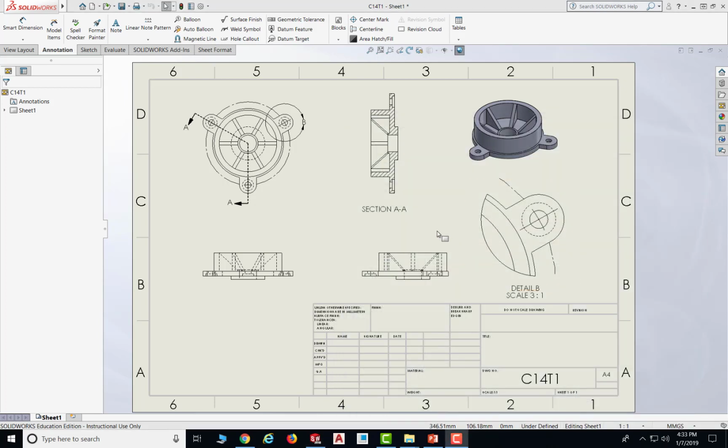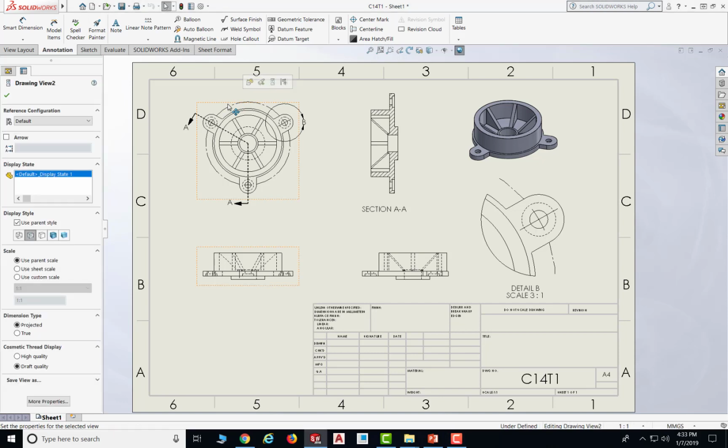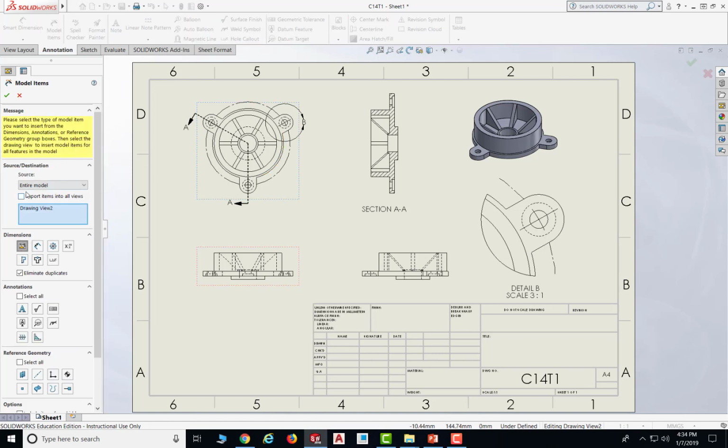Now we are going to generate some dimensions. So first of all, we are going to generate the dimensions on the top view. So you could use smart dimensions, but there is an easy way. So you could use the model items. So first of all, we are going to select this view, and we're going to do model items, and click this part, and select to change to entire model, and say OK for that.